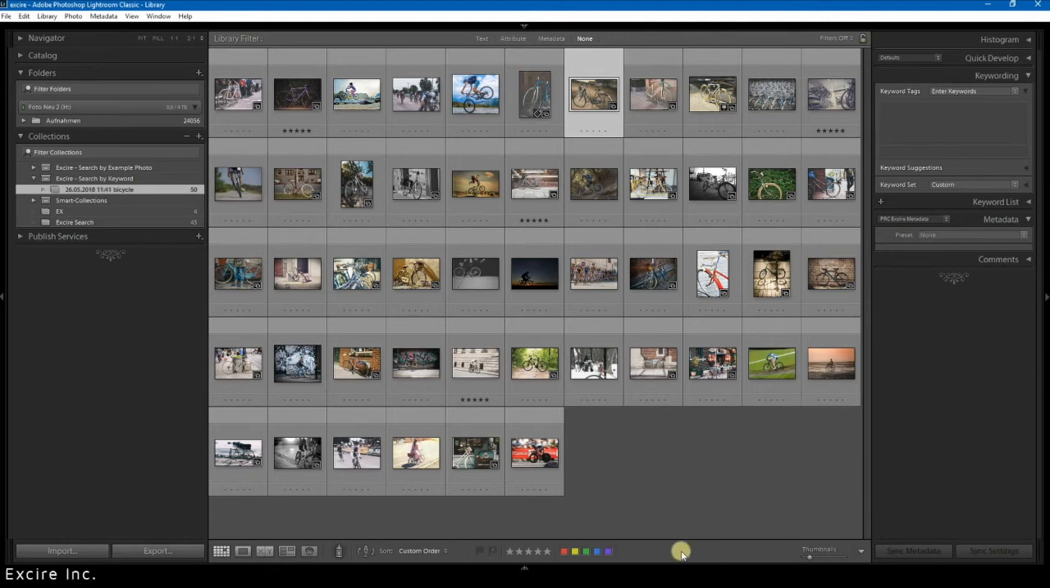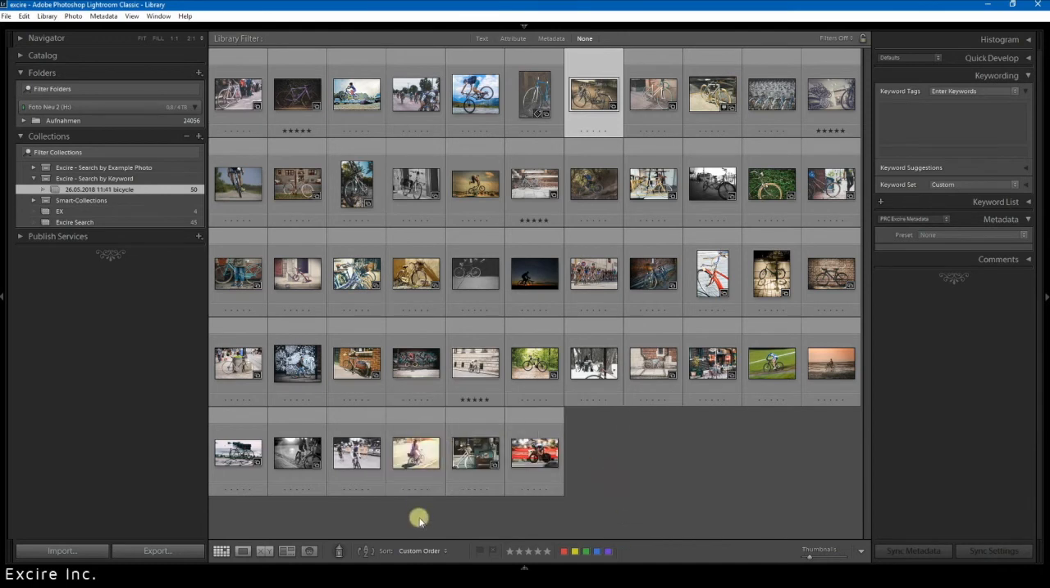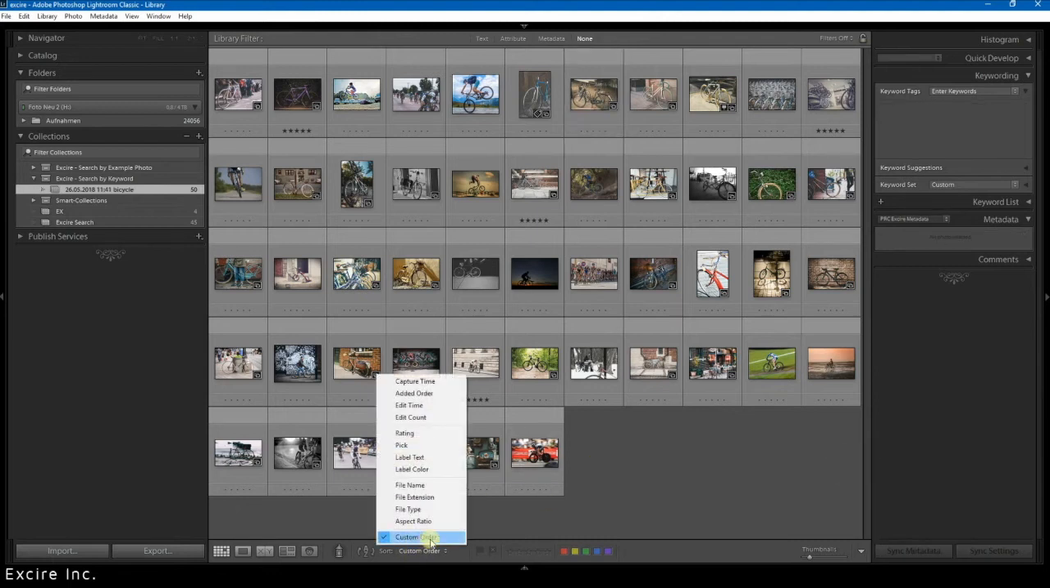And down here in the toolbar, I can change it to sort by custom order. If you don't see this toolbar, then you just have to type the letter T. And if you don't see the sorting option, then click this arrow on the bottom right-hand side and click sorting. And then you'll have the option to sort by custom order.